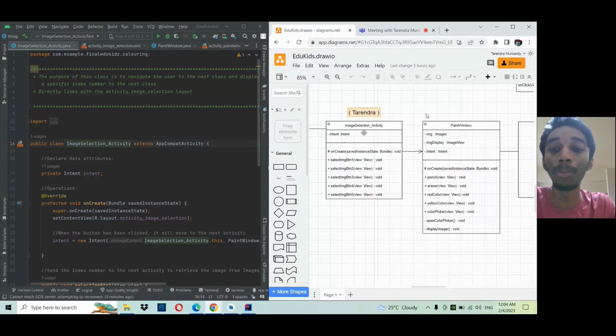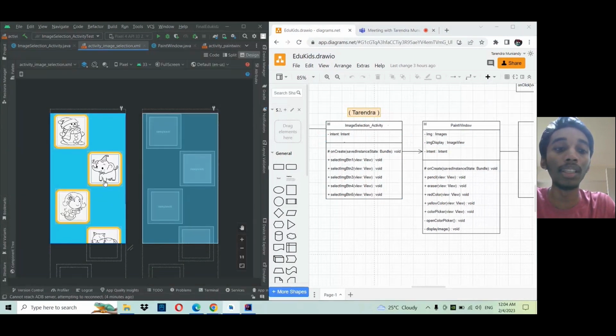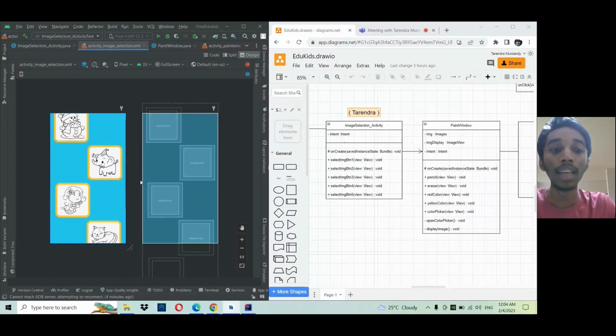The painting feature in our application first starts with this image selection activity class. Basically, this class works for the activity image selection layout. In this layout, there are 5 buttons and every button has its own method. The purpose of this class is to navigate the user to the next class and display the selected image there by passing a specific index number for the selected image.